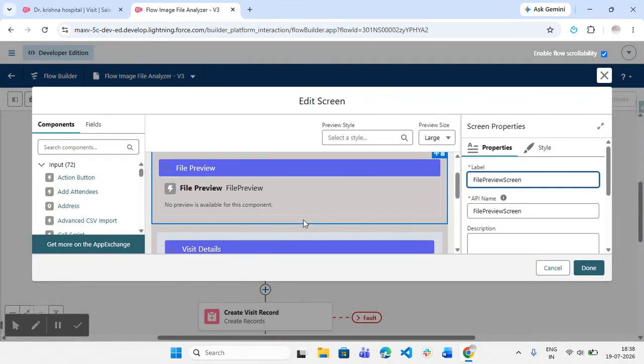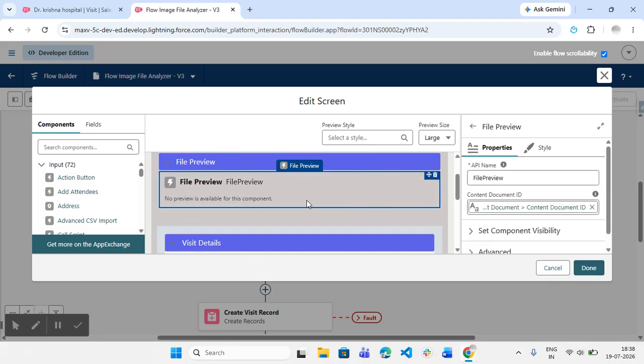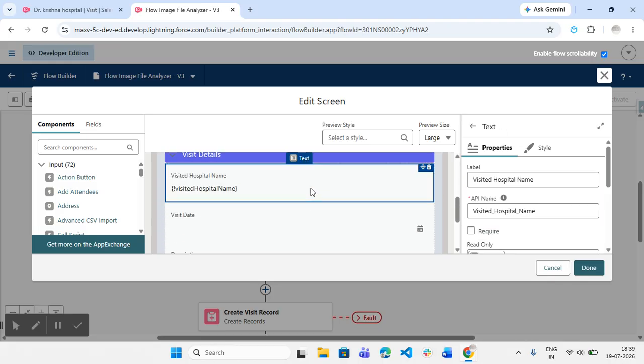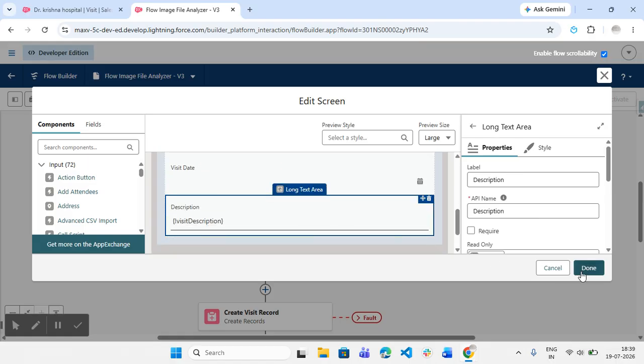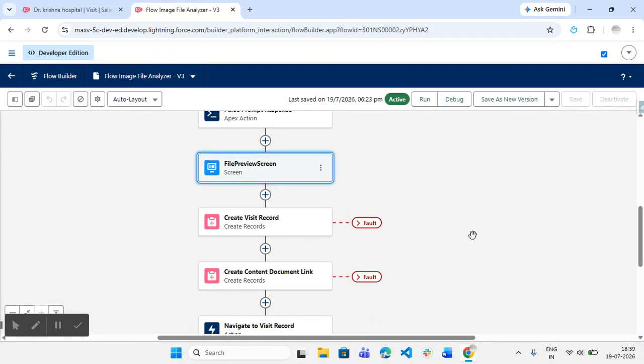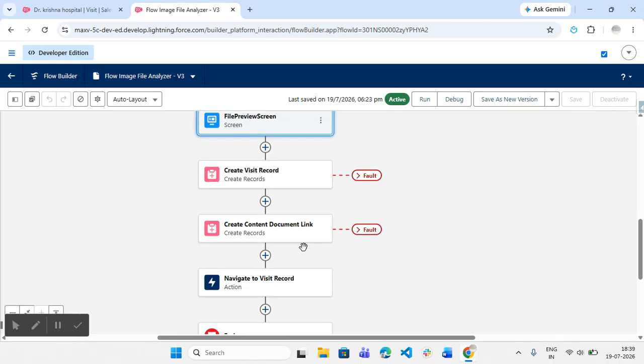I have created two separate sections, one for file preview and another one for visit details, where I am displaying the visit hospital name, visit date, and description. Once after that, if I click on create visit, a visit record will be created. After that, the content document will be linked with the visit record, and I'm navigating to the visit record after creation of the record.